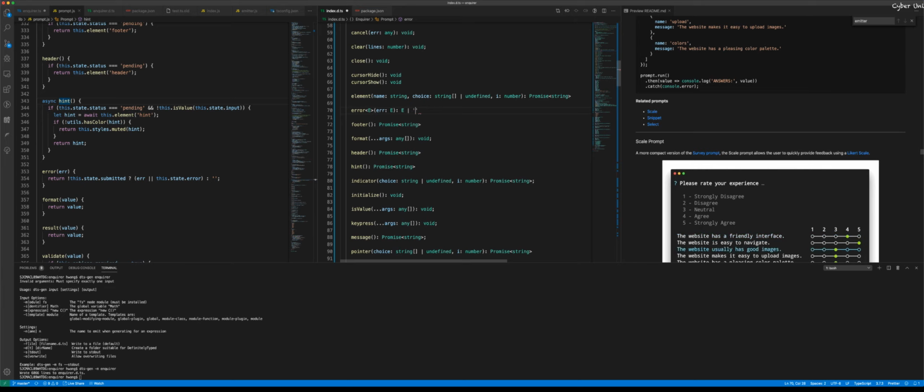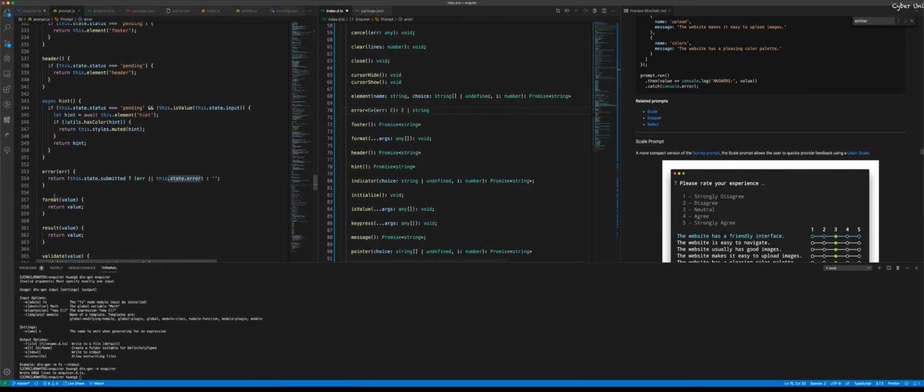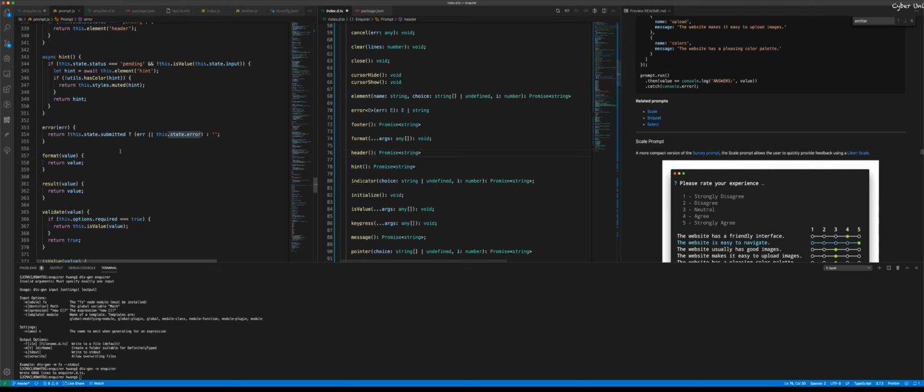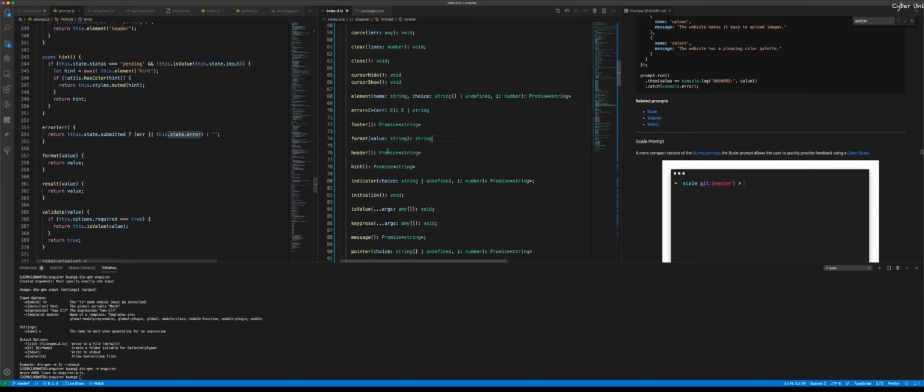Oh, I can even do this. I don't know what the issue over here is. I don't know what this state or error would be. This is a regular string. Okay, let's keep it as string. Format value, my guess is string to string, but I could be wrong.